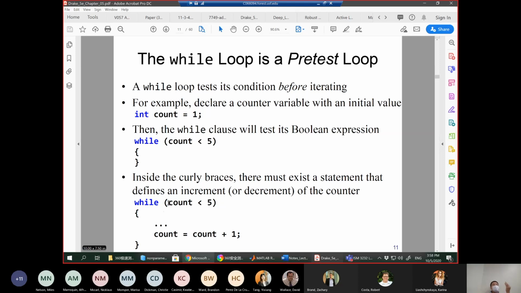1, 2, 3, 4. When count equals 5, the condition is false, so we do not execute the while loop. We jump over. So in this case, we execute the while loop 4 times, not 5 times. For this kind of analysis, you have to be very clear. For example, when you write count less than 5, we intentionally design the loop to run 4 times. You have to be very clear.